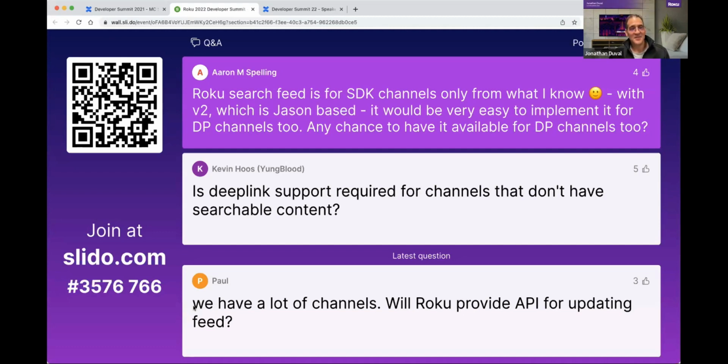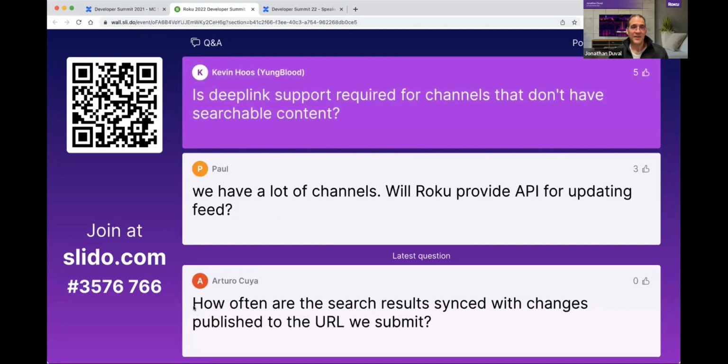All right. Awesome. Here we go. The first deep linking question. Is deep link support required for channels that don't have searchable content? Yes, deep linking is a requirement. It's not a requirement for direct publisher channels, but for any SDK channel, deep link is required.